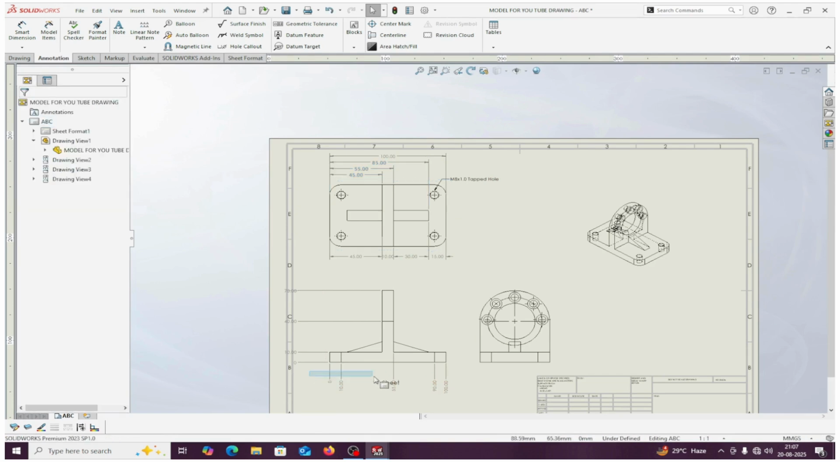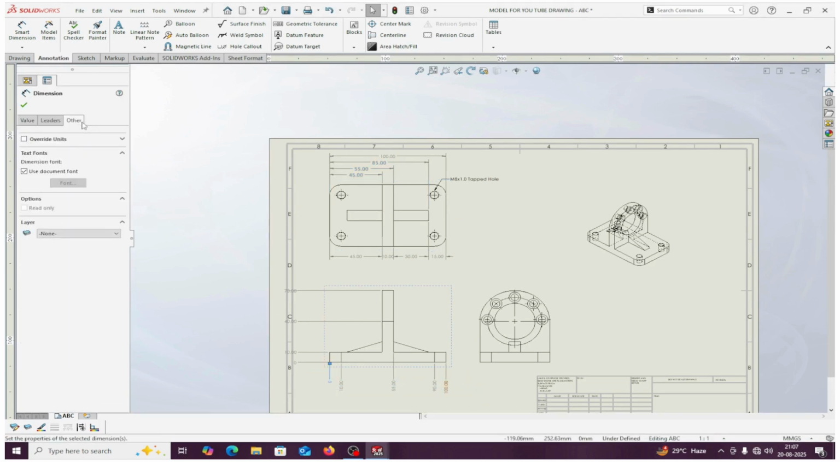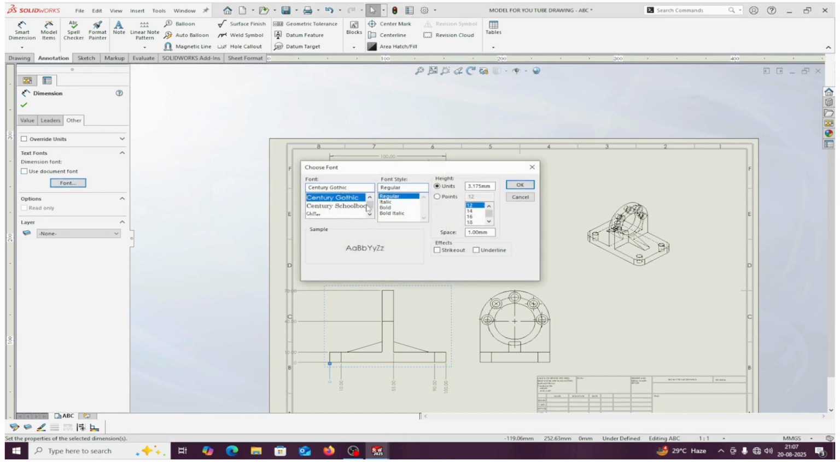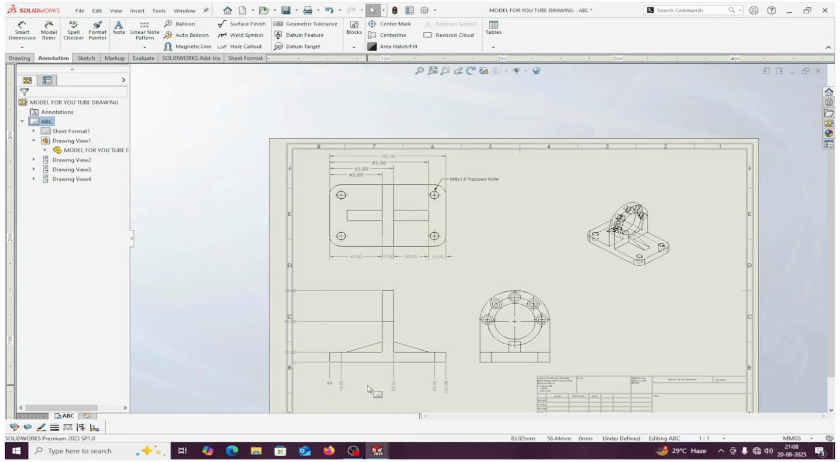Suppose you want to increase the size of this one. Other, uncheck this, font. It is standard, bold, point increase, suppose 16 mm. Okay. In this way, you can increase the size of it. Font size you can increase.